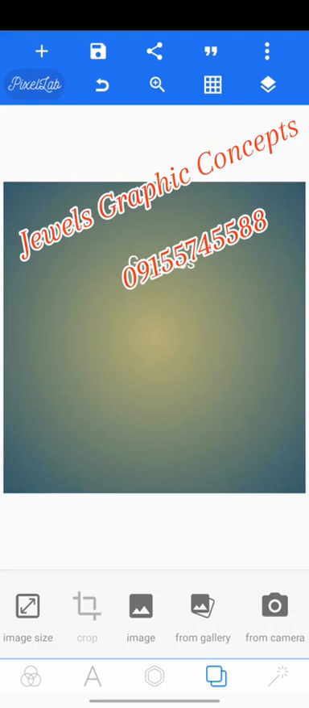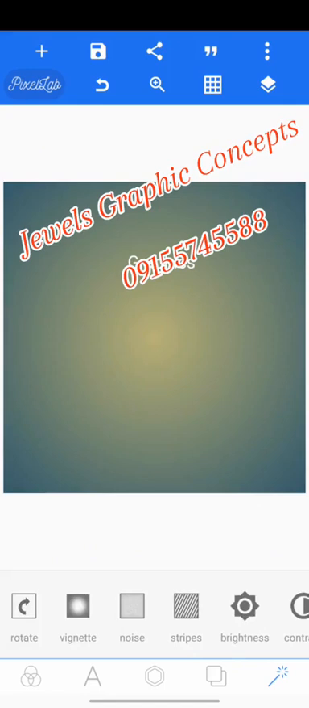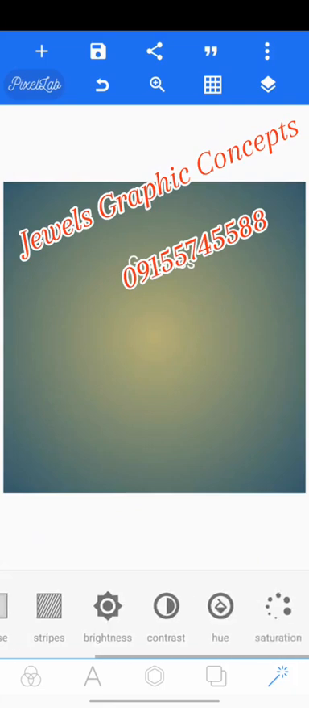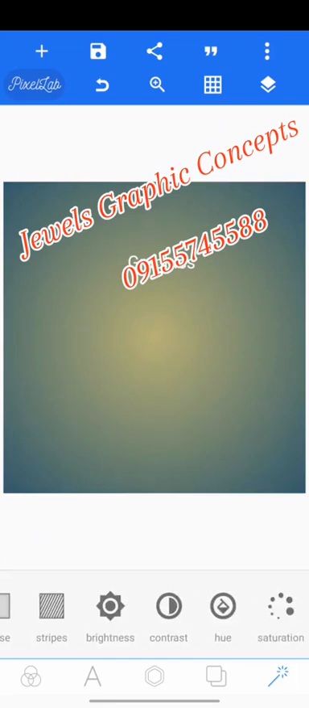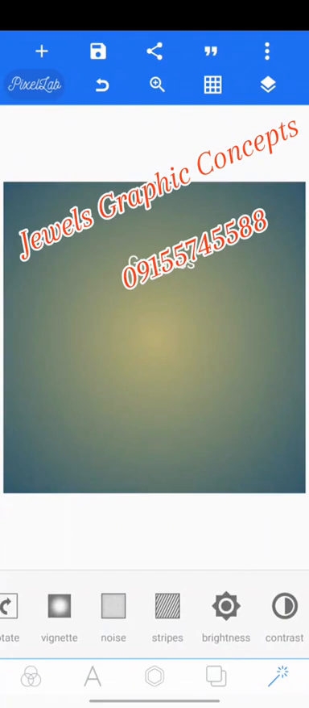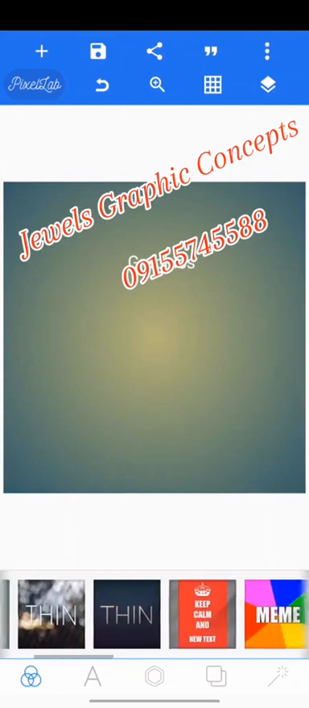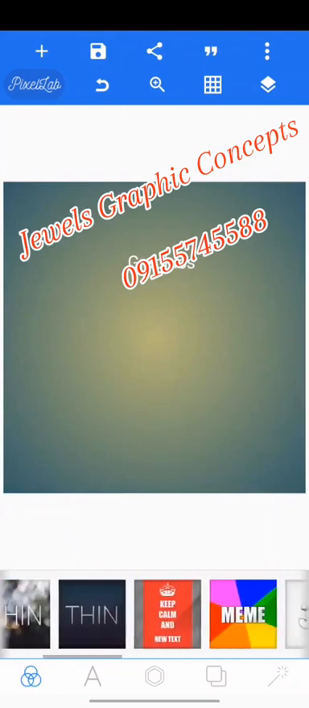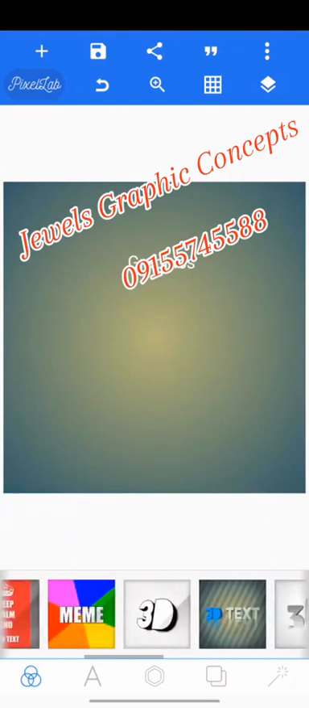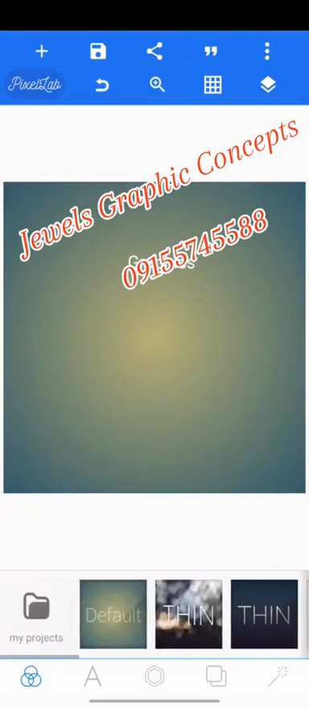So when you click on the fifth icon, we have rotate, vignette, different colors to choose, brightness, contrast, hue, saturation, and so on, even noise, background. Now this place that has 3 circles, when you click on it, we have default theme. Either you work with this background or you select from your gallery exactly.